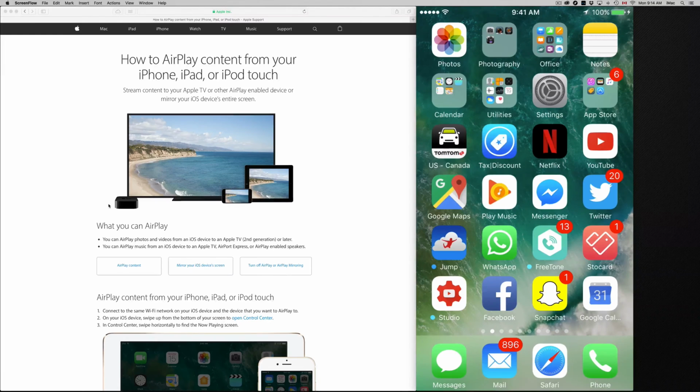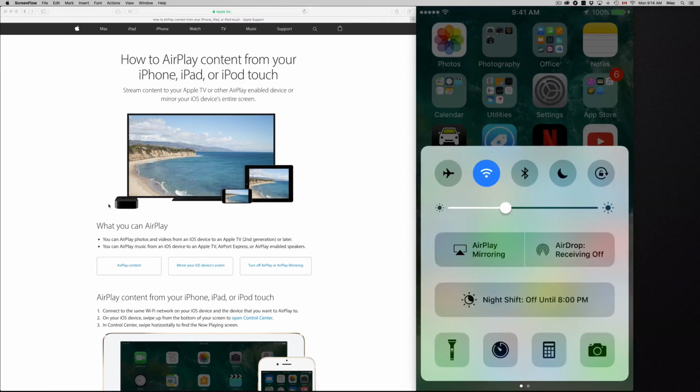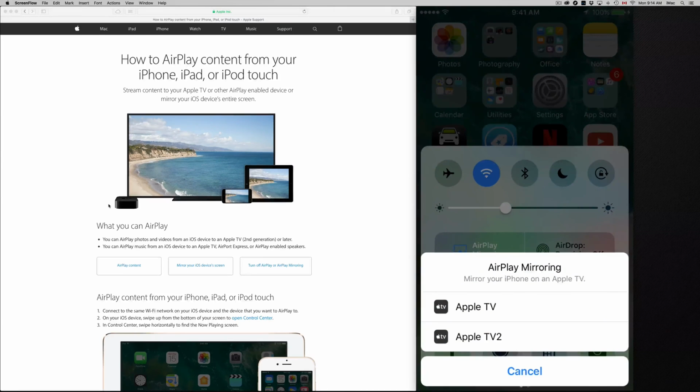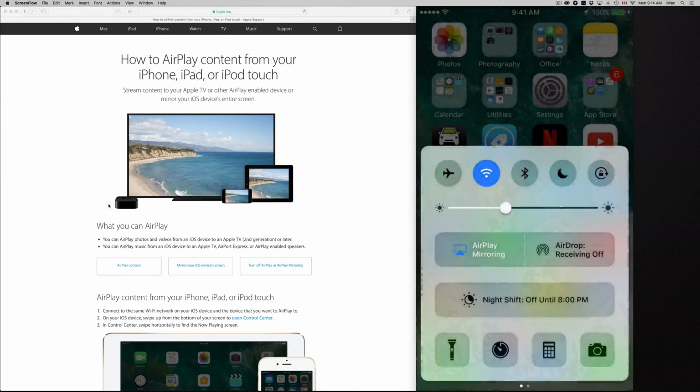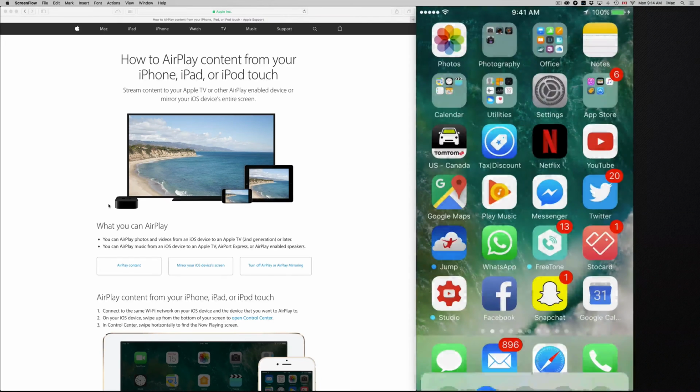As long as you have an Apple TV in your Wi-Fi network, you will see the option to AirPlay. If you have nothing in your Wi-Fi network that you can AirPlay to, you will never see the option to AirPlay. That automatically turns on only if you have something to AirPlay to. Okay, so that's how you do it in iOS 10, which is kind of the same as iOS 9.